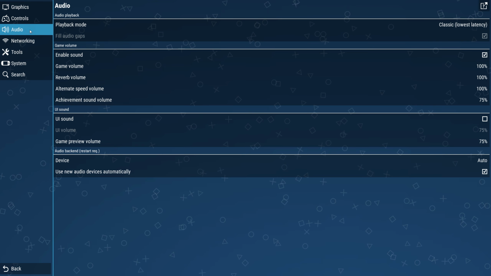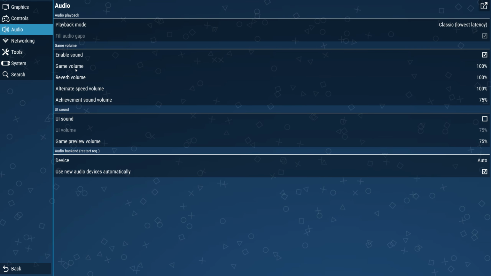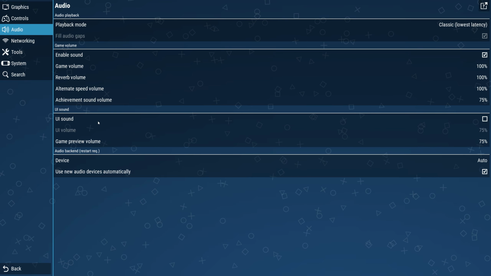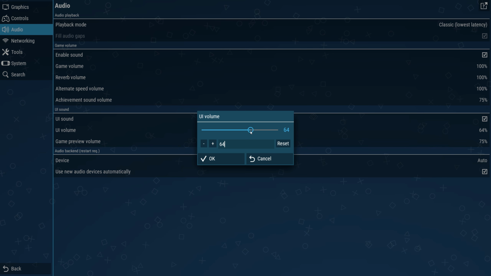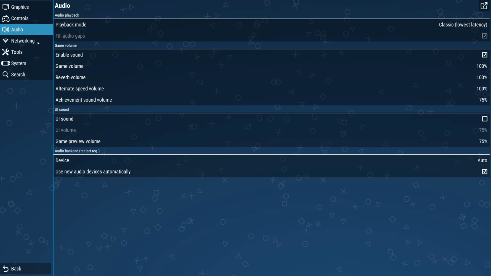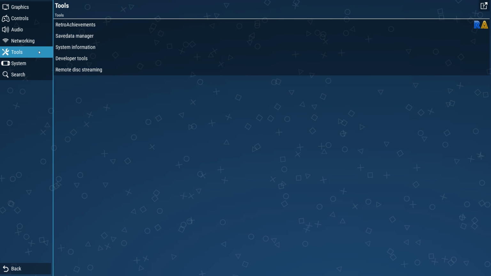Now come to audio. Click on playback mode. You have two different options: smooth and classic. I played games with both of them and didn't notice a huge difference. You can experiment yourself and choose one that suits you best. You can adjust the game volume, reverb volume, achievement sound volume. You can also make the UI sounds if you want. I don't like it, so I prefer to keep it closed. We are not going to touch anything in the networking section. We don't touch anything in the tools section.